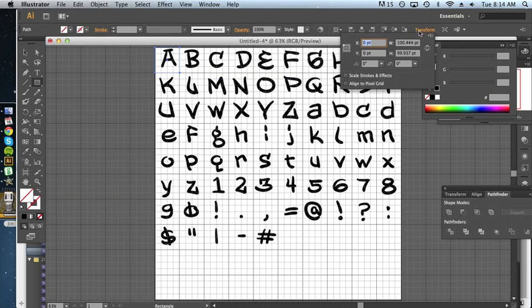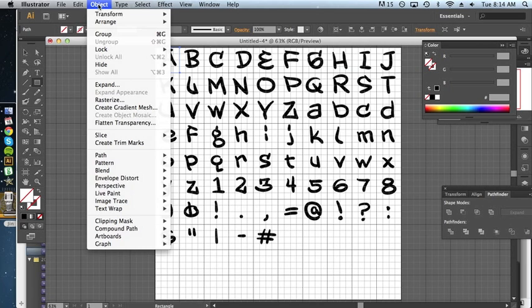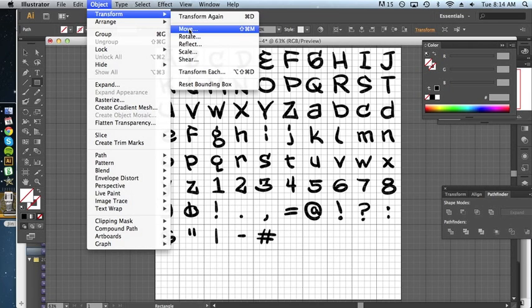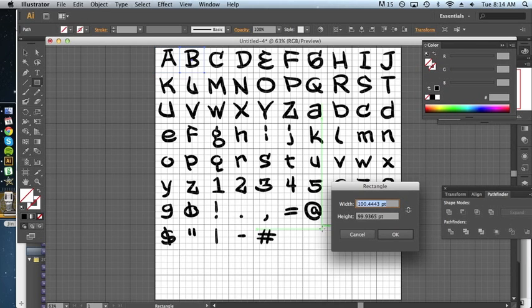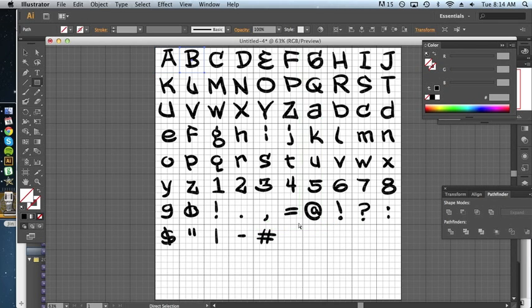And then under transform, just make sure it's 100 points by 100 points. Then you're going to move it. Object transform, move. Move it to the right, 100 points. Vertical is 0, and copy. Now just by hitting Command D, you can repeat that move all the way across.